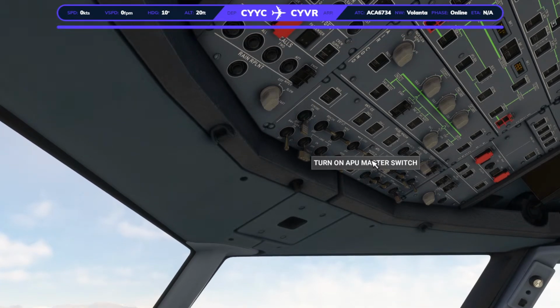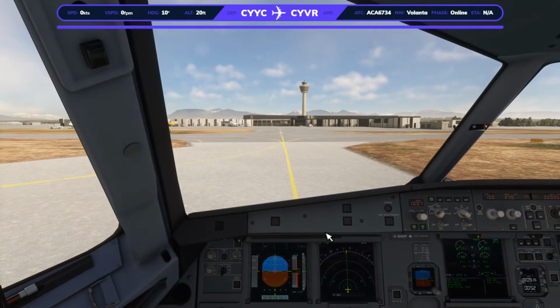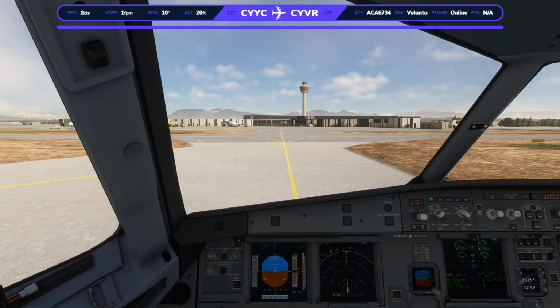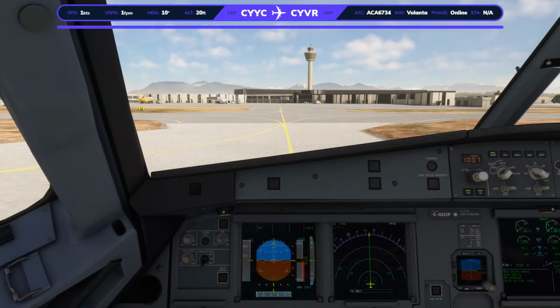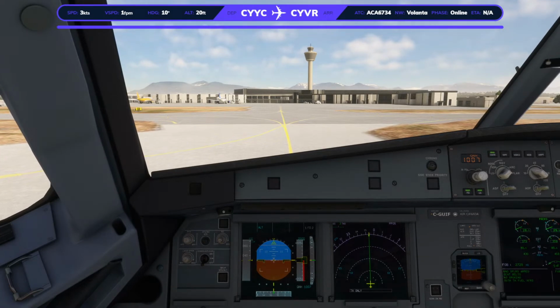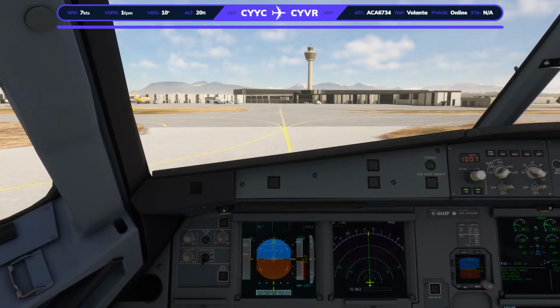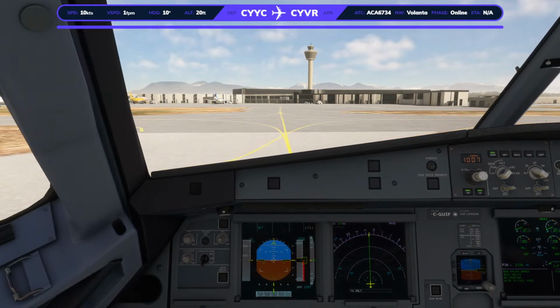Alright, let's actually start the APU for when we get to... Still a great landing. Thanks. Not sure if I agree with you, but thanks either way. Ground spoilers are armed, perfect. Seat belts and outer tank cross feed.